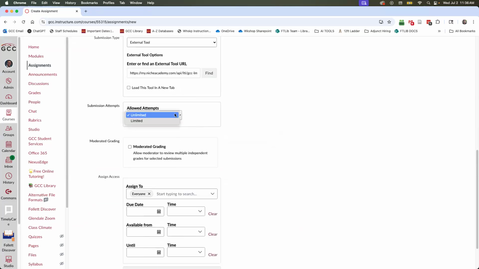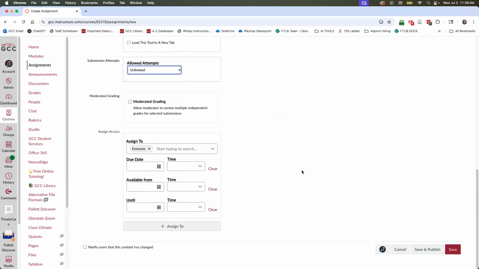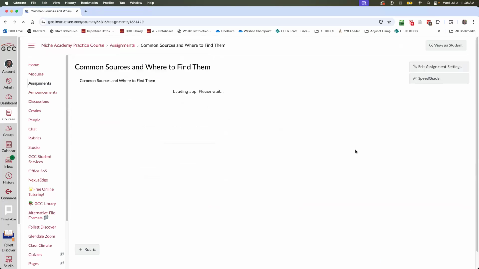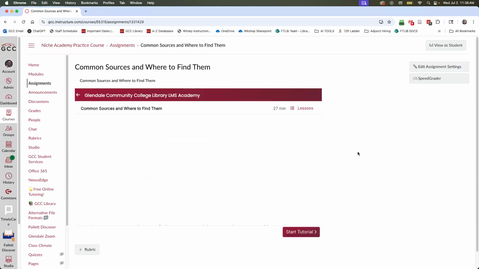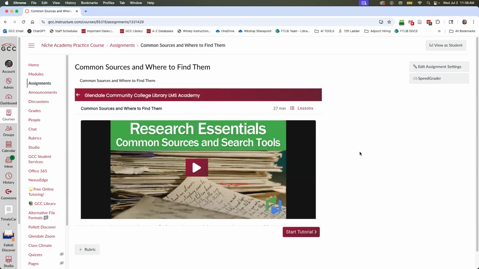I'm going to be kind and let my students take this as many times as they want, but again, you can change that depending on your grading schema. Everyone's going to do it, and then that should be it. I'm going to go ahead and save and publish. And again, publish in Canvas always means that we are making this live to our students. If you need to make some more changes, you can just click save.